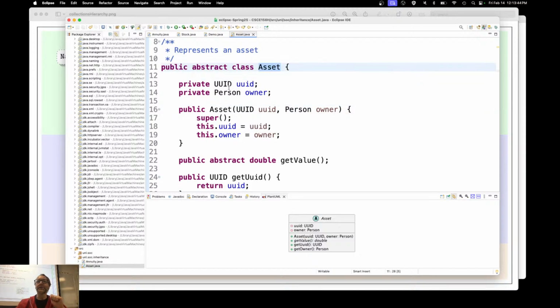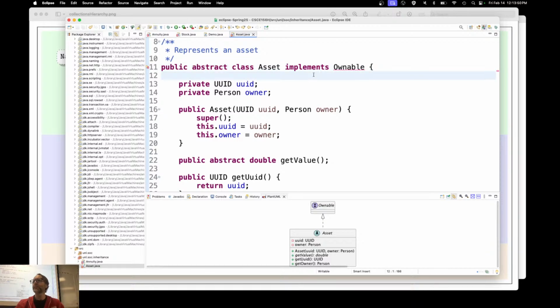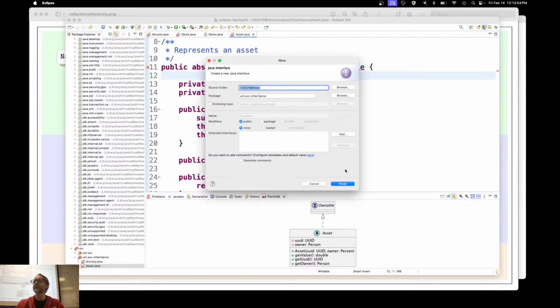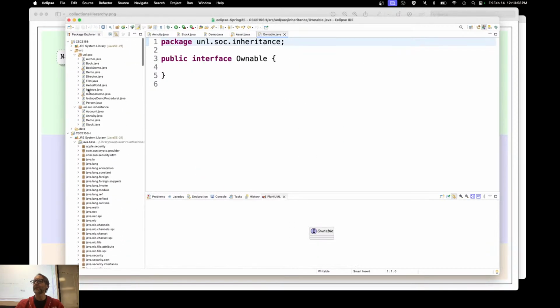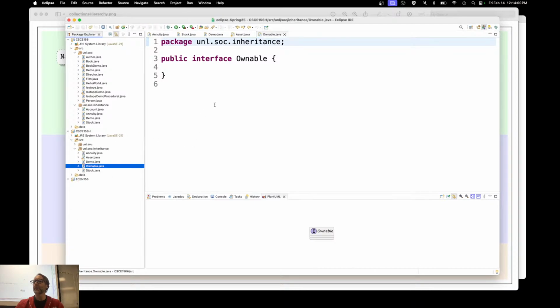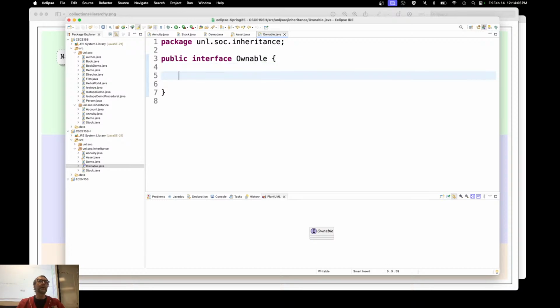Assets have owners. So let's make them ownable. Implements ownable. Now, what does it mean to be ownable? That's where we define the interface. Let me go ahead and collapse this. That's too much there. There we go. Ownable. There's a public interface ownable. Now, like random access, I don't have to define anything in it. I could just say that it has a property, that it is ownable. But I am going to add something.